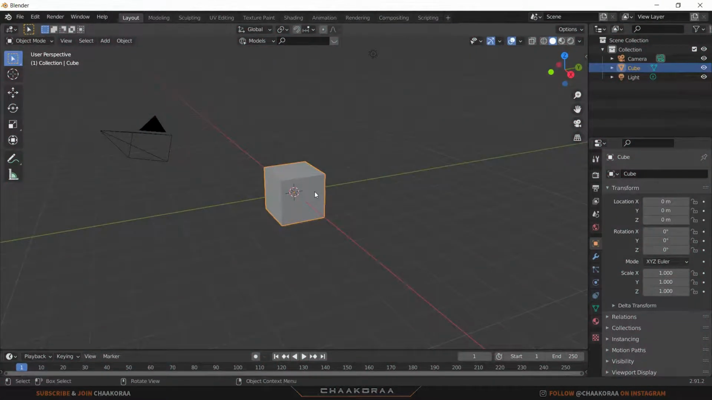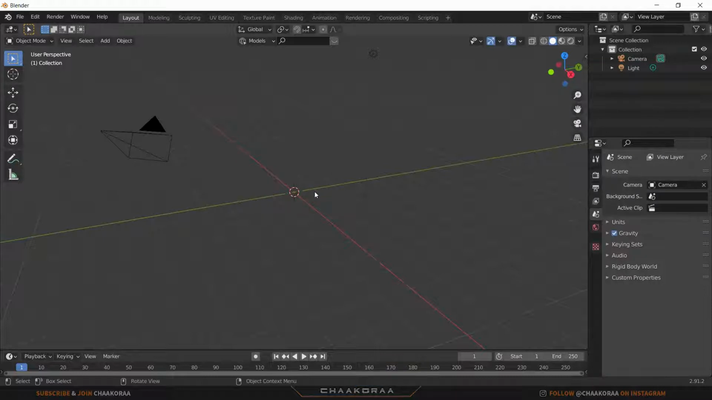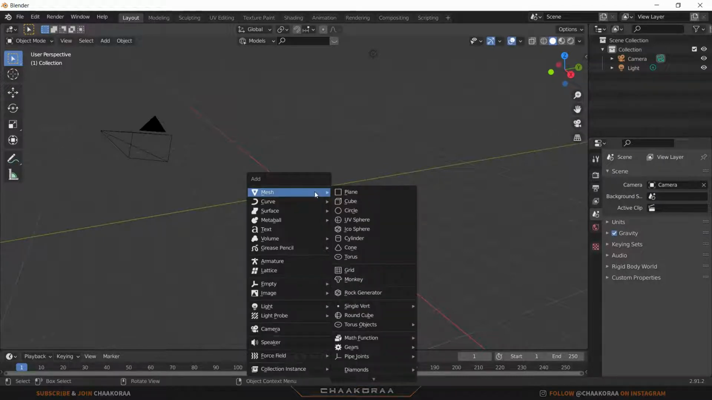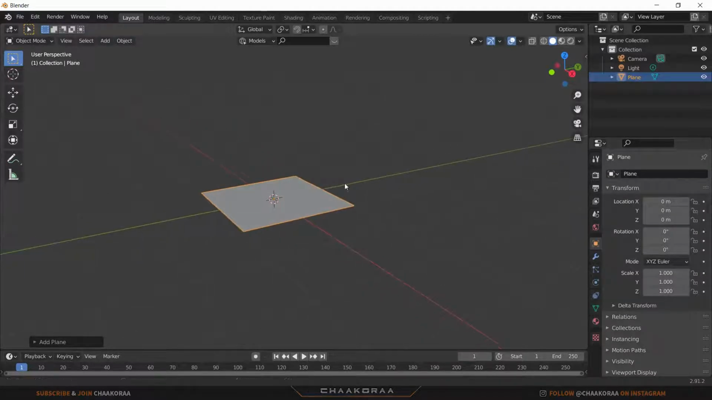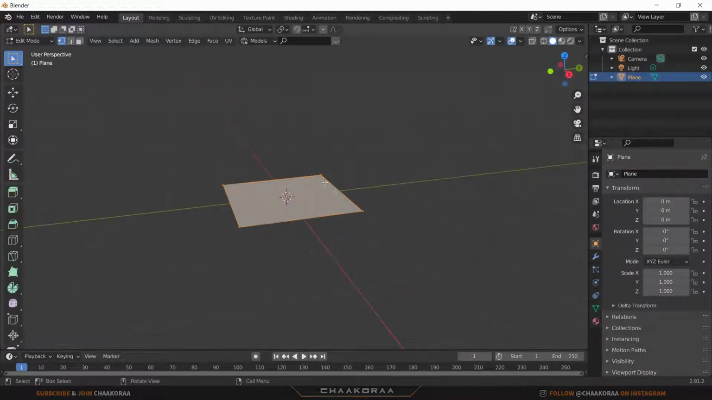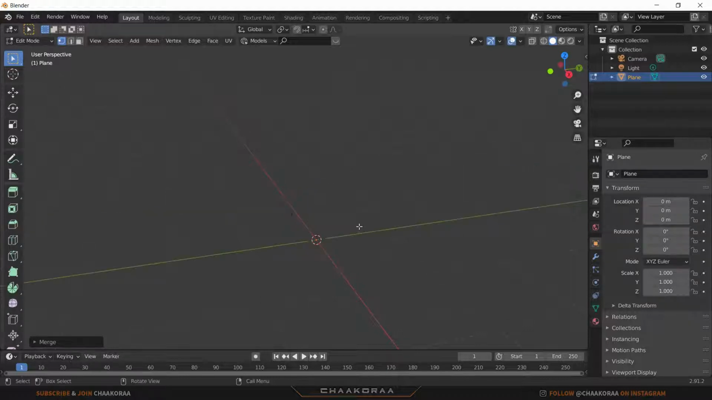Okay, now we're in Blender, and the first thing we do is just delete the default cube by pressing X and delete. And by pressing Shift A, just add a plane here, and let's zoom in a little bit and Tab in to enter edit mode, and press M and At Center to merge all of the vertices at one center. And now in this step I'm gonna extrude it in Z axis.